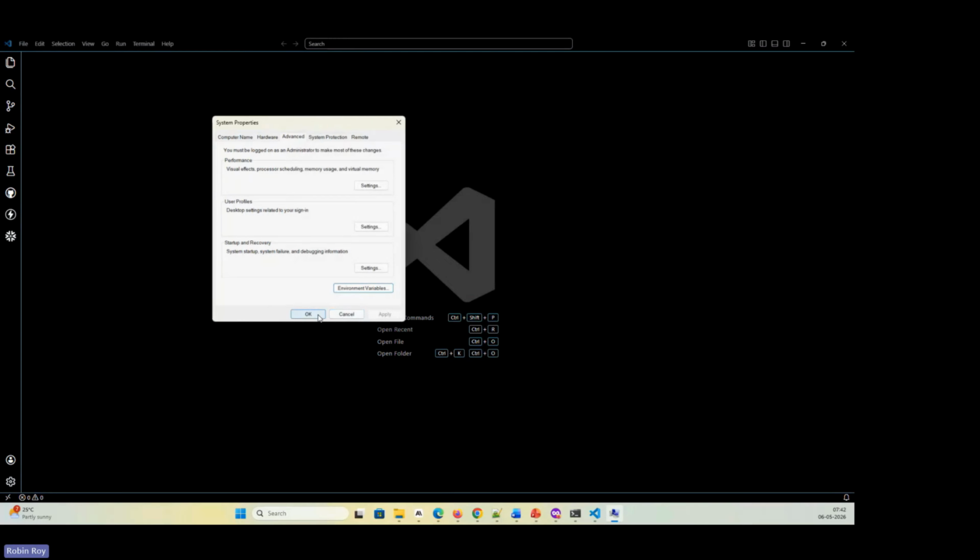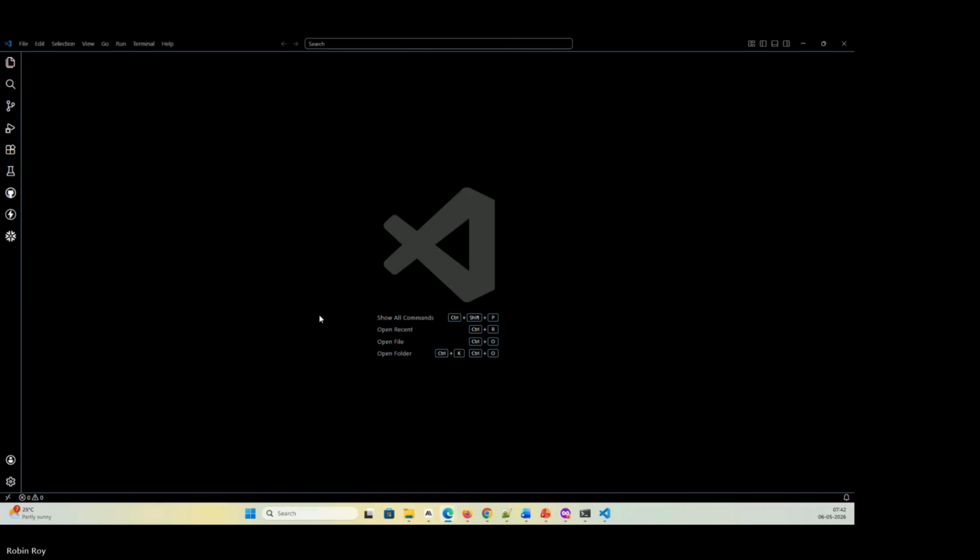And then here also you have to click on OK. So have you all already provided the path? Let me know once you are done with the path providing.